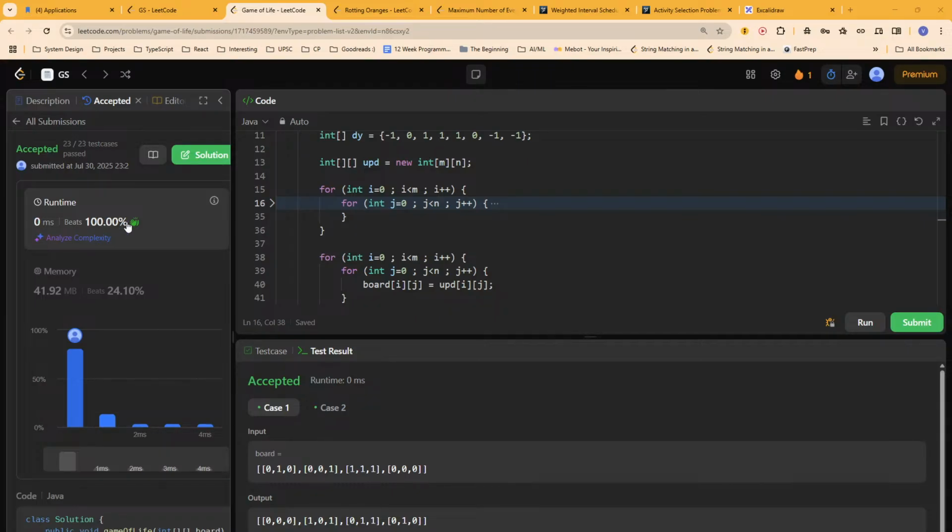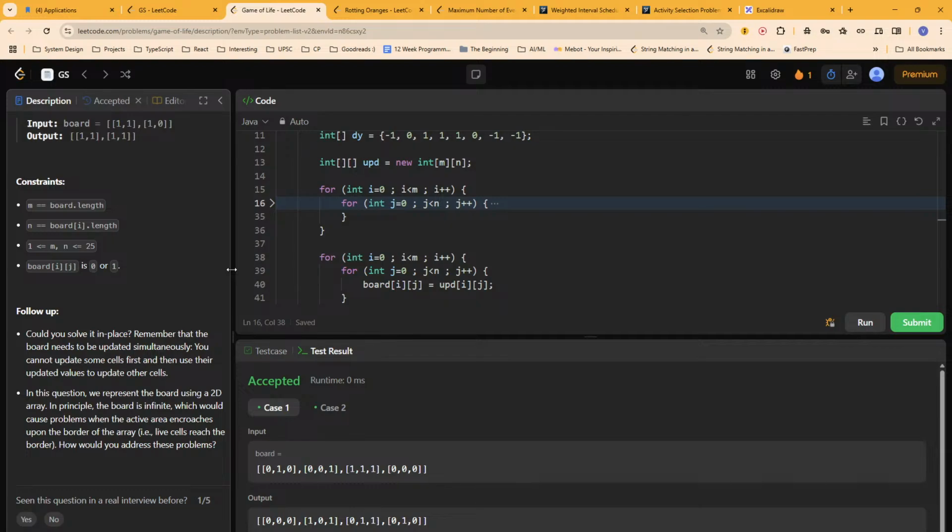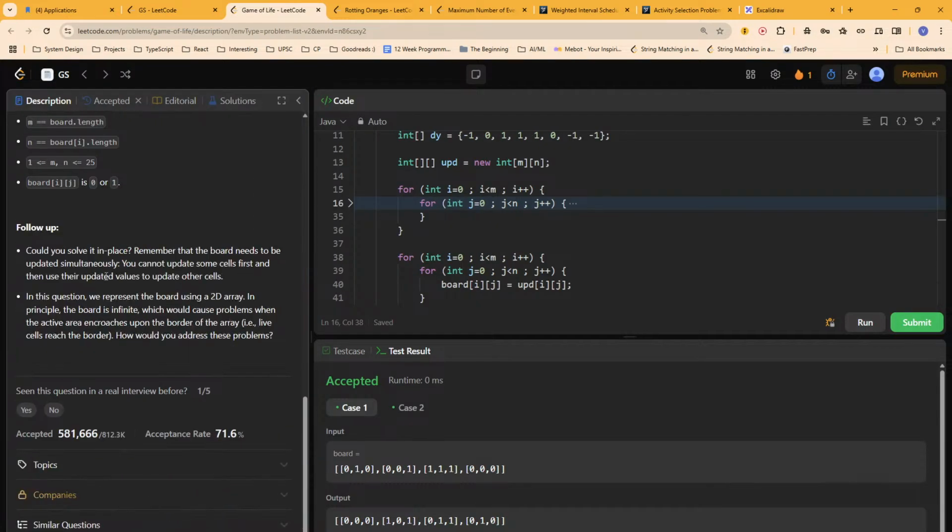Wow, it beats 100%. Okay, can you solve it in place? Update some cells first, and then use the updated values to update other cells. We represent the board using the array. In principle, the board is infinite.